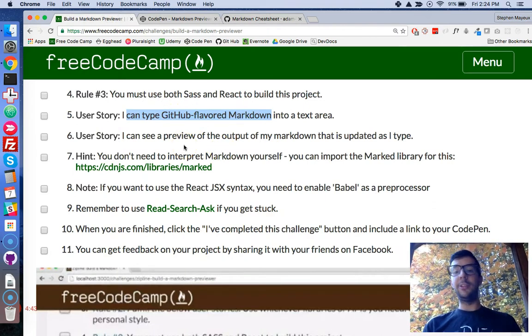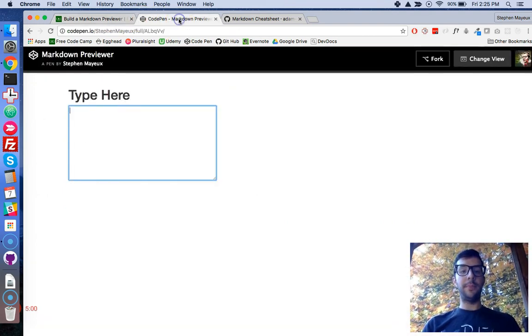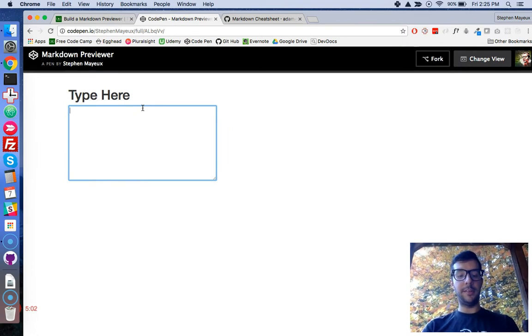So that's the first requirement. I can type into a text area, and I can type GitHub flavored Markdown. And the second and last user story is, I can see a preview of the output that is updated as I type. Okay, so anyway, let's do a test here. So I'm going to do the hash, and I'm going to say hello. And you can see it on the right side of the screen. You can see it update automatically as I type.